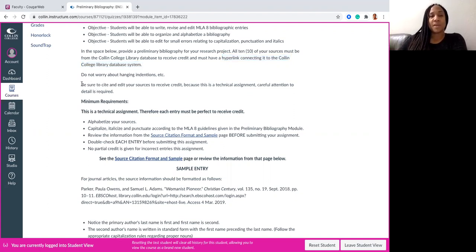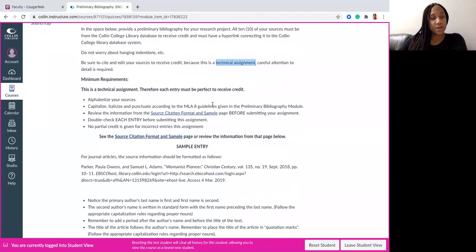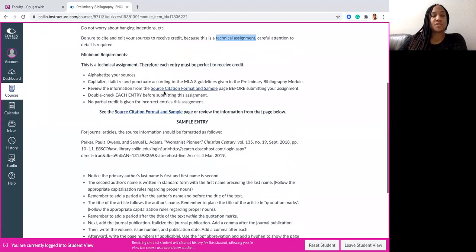The next thing you want to do is be sure to cite and edit your sources to receive credit. So the editing part's important. So we're going to look at those details today. Keep in mind it's a technical assignment, so careful attention to detail is required. All right, so let's start with first things first.